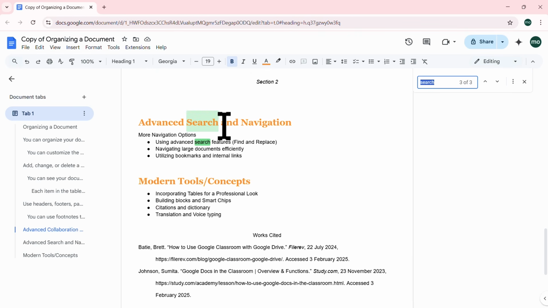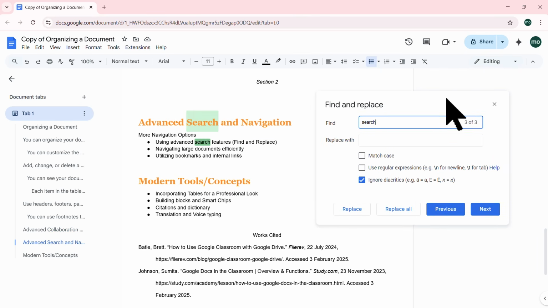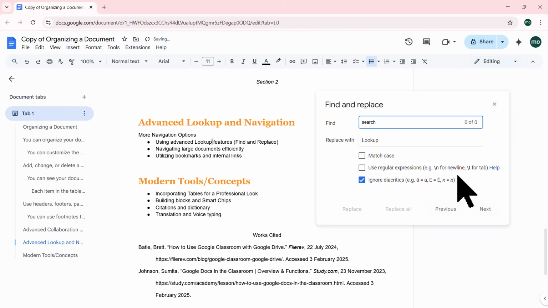Well, what I would like to do is replace that search with, let's say, lookup. So I'll click on the more options here. Here's the find and replace dialog. And in here, I'll just go ahead and enter my lookup. And I can either replace just the current instance of it, or I can replace all instances of search to lookup. So this is a great way just to make changes or to clean up. Maybe we have some weird characters in here. I'll go ahead and click on replace all, and I'm good to go.